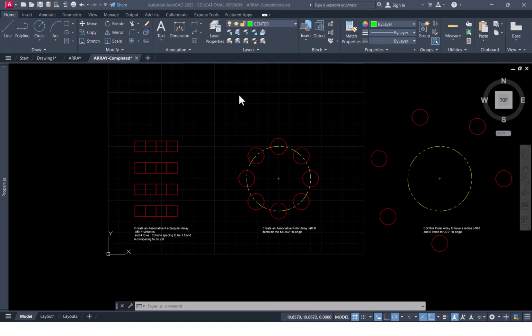All right, today we're talking about arrays. Array is a command that you can use to create a pattern. So you can copy a single object into a pattern, and it could be a rectangular array in which we create either rows or columns or rows and columns, or a polar array where we copy things into a circle. And so these are how they look.